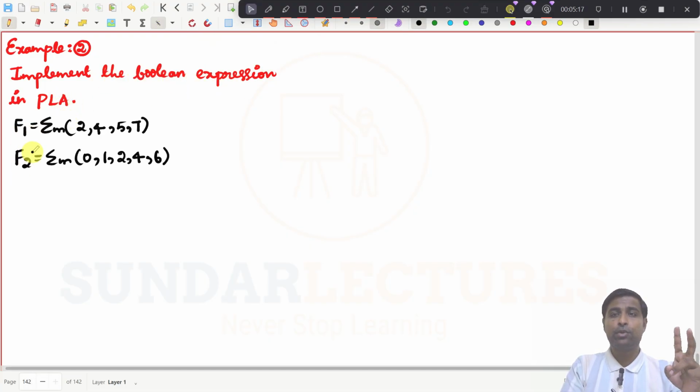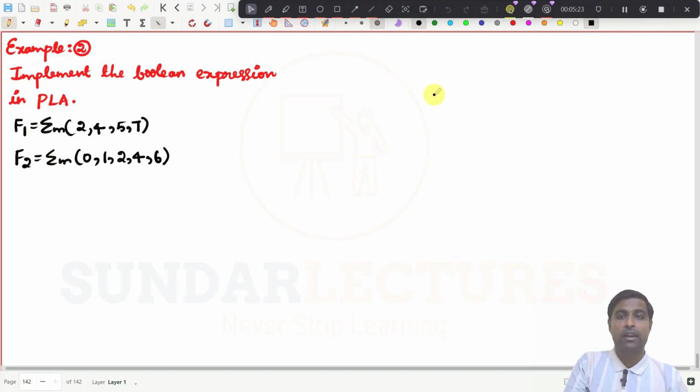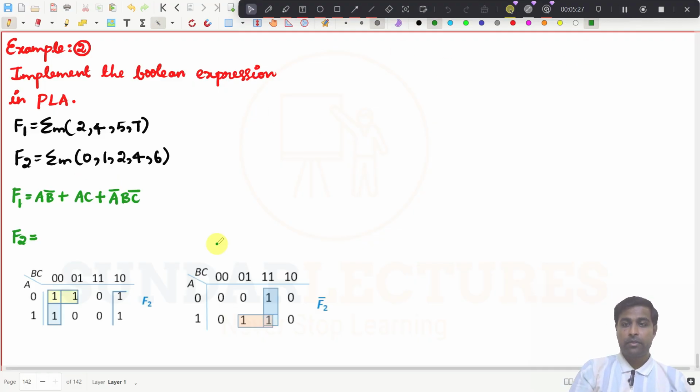They have given only 2 expressions. So what I will do now is simplify this equation and write it down here. This is the simplified expression using a Karnaugh map. You see here, I have simplified F1 and written the minimized Boolean expression.